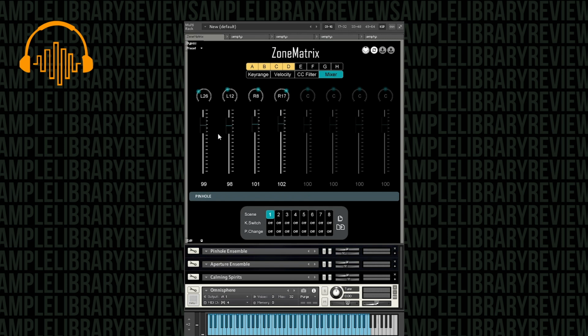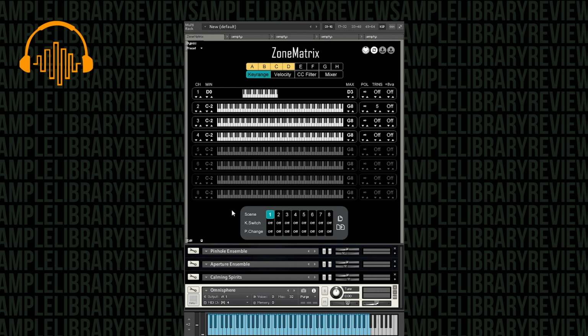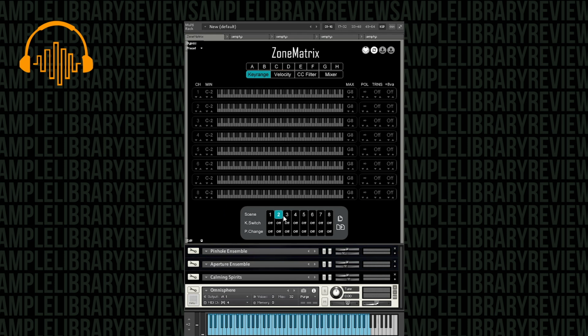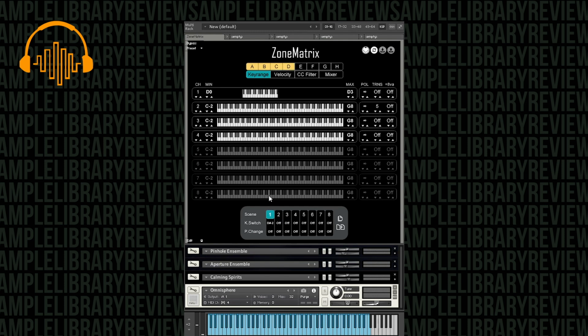So you can see now, as we go further into Zone Matrix, it's starting to unravel as a very powerful tool. And the last thing before we move away from the key range, you can set all these different scenes up, and obviously you can load and save them at the top, and you can use key switches to change between different scenes, and you can also use MIDI information to change with the program change function.